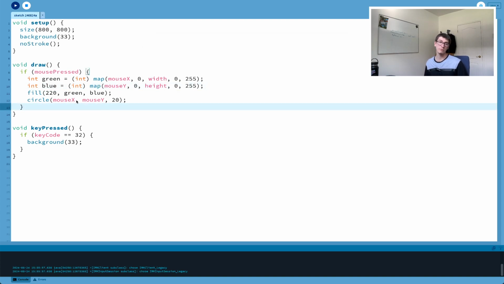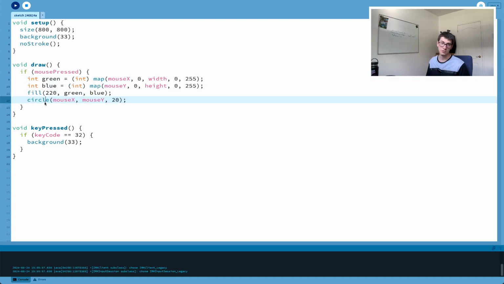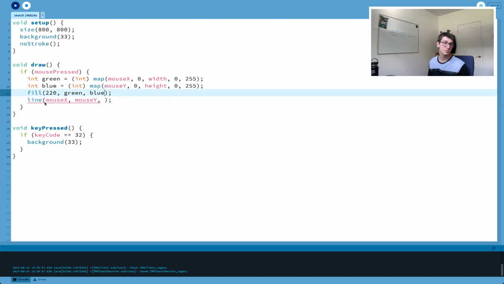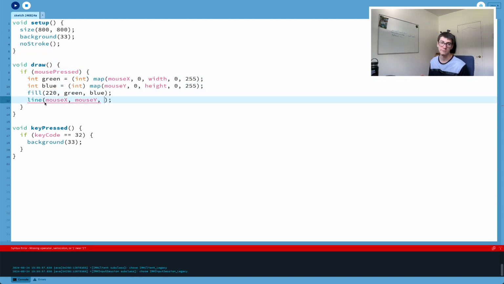Sure. So what we can do, instead of drawing a circle, let's draw a line between 2 points, right? So it's 4 arguments. So it's between mouse X and mouse Y, that's the first point. And then the second point, let's do the previous mouse X and previous mouse Y. We could technically just record those values as we go through draw, but processing has already provided us with those, which is P mouse X and P mouse Y. Awesome.